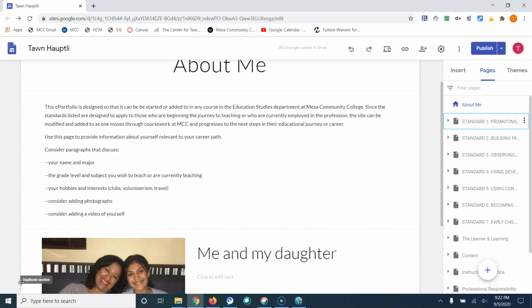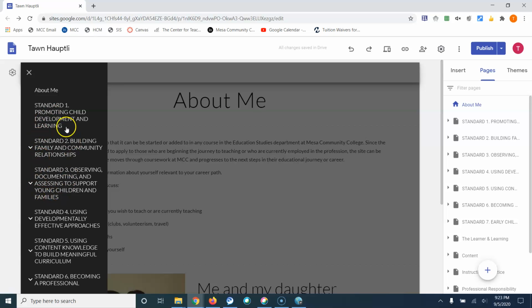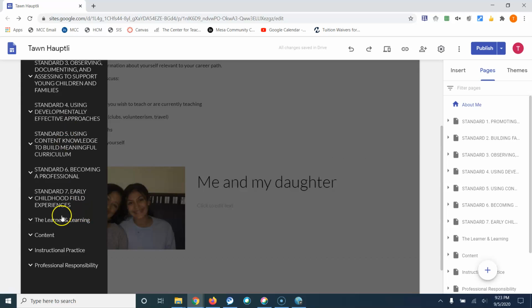So the Education Studies Department has three different basic degrees. We have the early childhood education, we have elementary education, and we have secondary education. And the standards that we have are inclusive of all of those degrees, starting with early childhood education and the first 7 standards listed here in the template. And then we have the INTAS standards, which are for the elementary and secondary education.